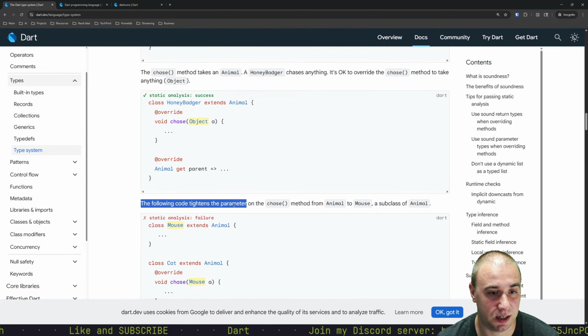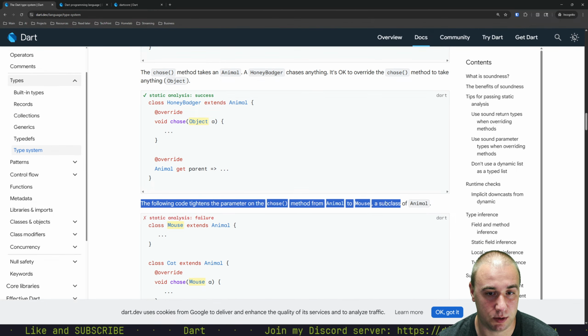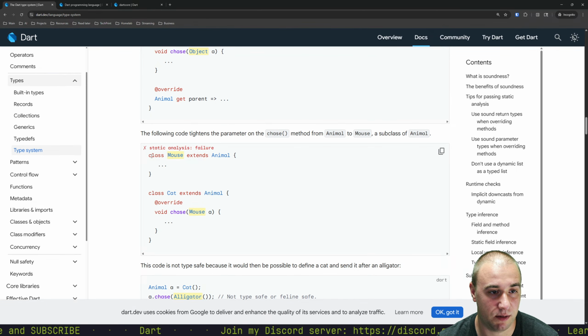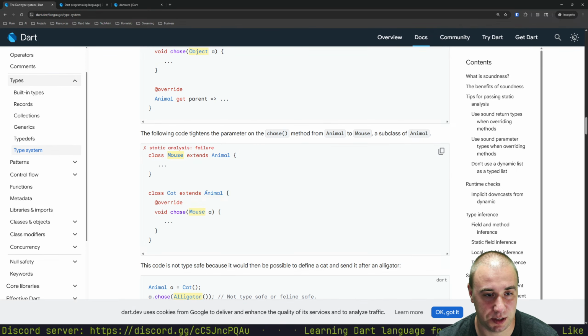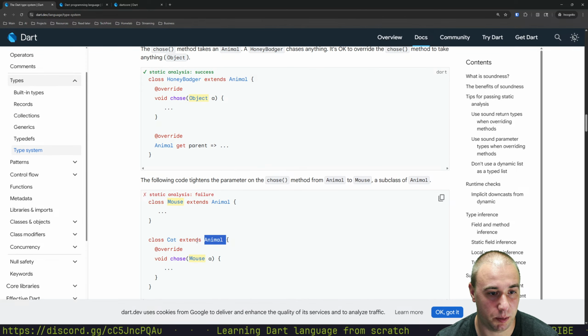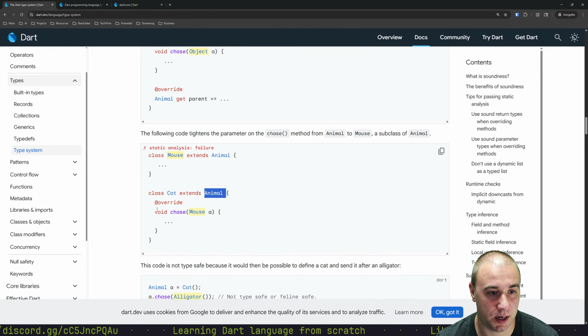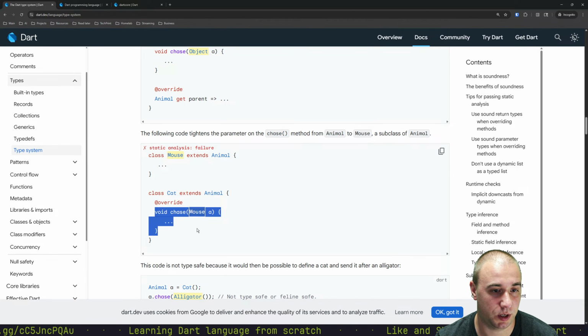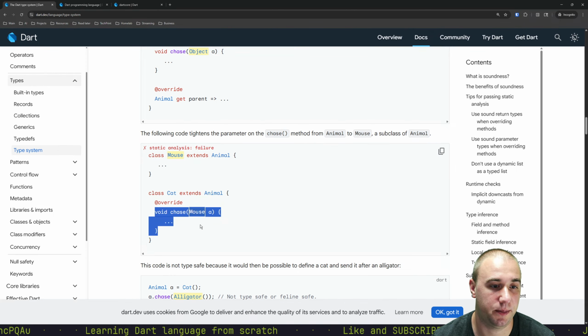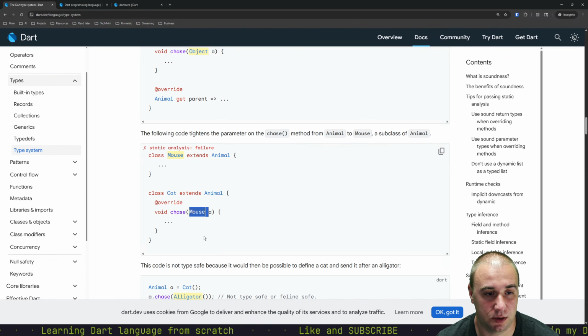So yeah, the following code tightens the parameter on the chase method from animal to mouse, a subclass of animal, right? So we have class mouse, which is from the animal, right? And the cat extends animal, where it can chase a mouse. And this is a problem because suddenly if you have a cat instance dressed up as generic animal, the type system would allow you to just plop in a honey badger here, right? But this would, in theory, create a conflict because suddenly it's like, oh wait, honey badger is not a mouse.